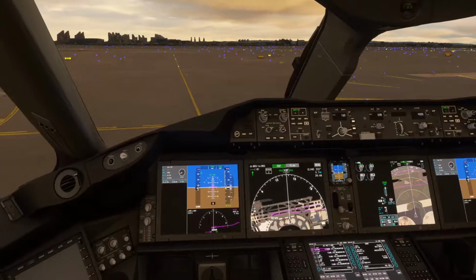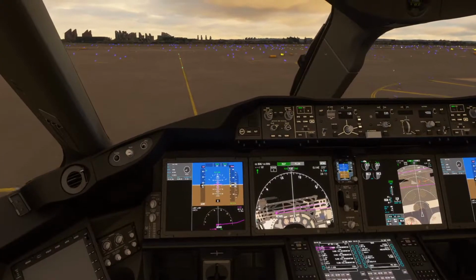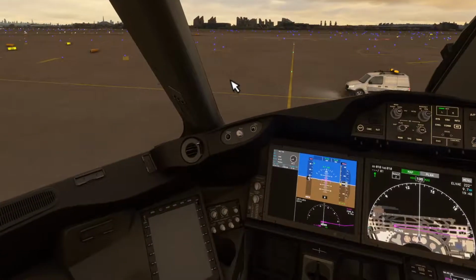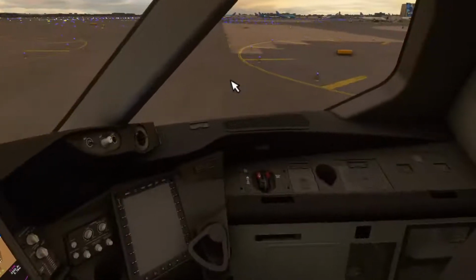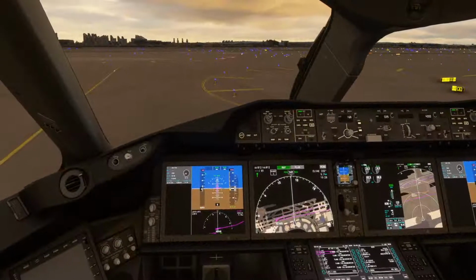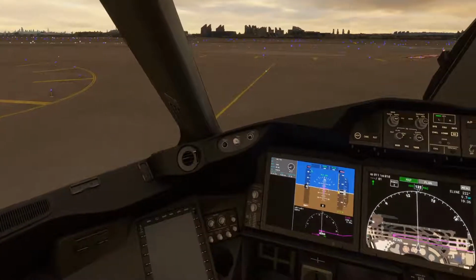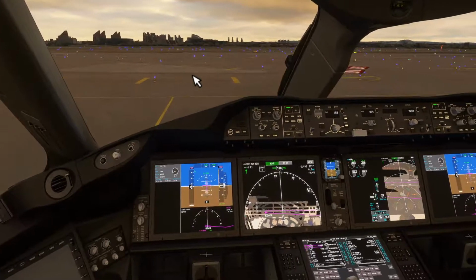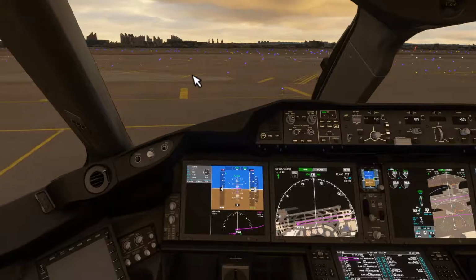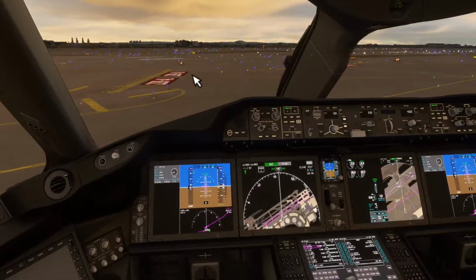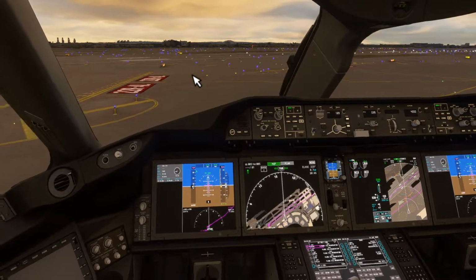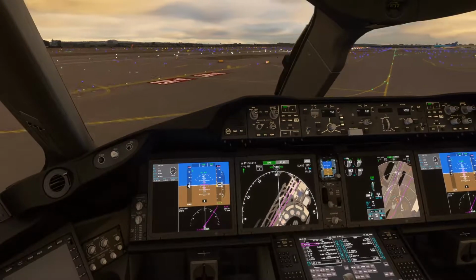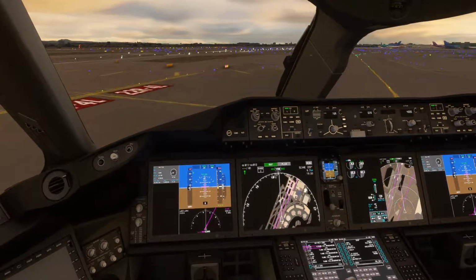Alright, we'll come out, make a right turn here. We'll get the taxi light on. Should have been a right turn earlier. Let's go back around here. Doesn't want to move today for some reason. Or turn.